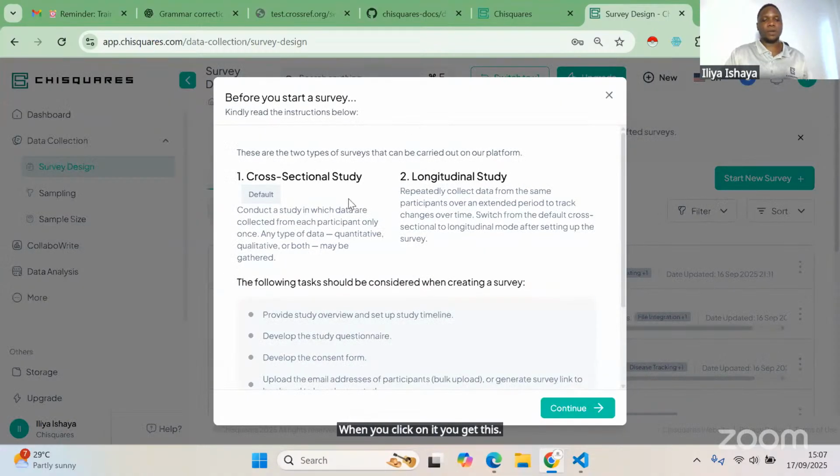This tells you that you can collect 2 types of data. You can do a cross-sectional study, whereby you collect data at once, at a particular time, or you can do a longitudinal study, whereby you have follow-up. This is just one wave, but for a longitudinal study, you have different waves defined by you. You continue to return to that study population to collect data using a defined time frame. So all you do is click on continue.